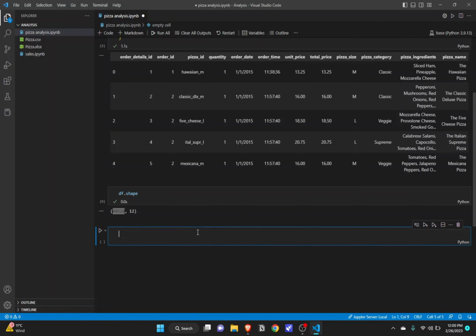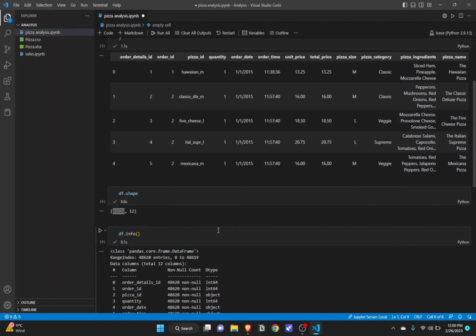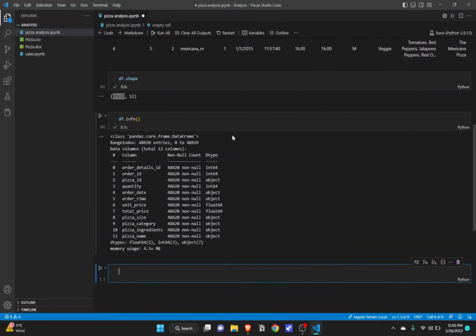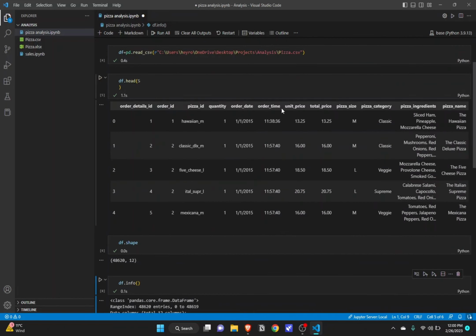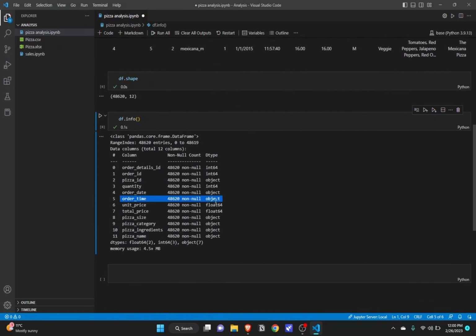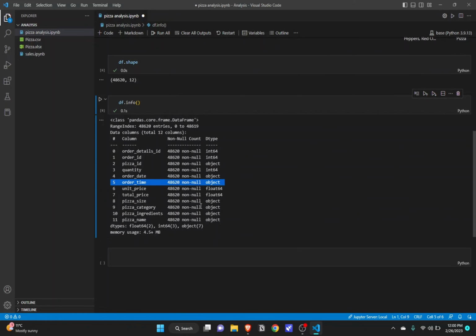So now let's see the info. You can see this is a good set of data here, and the data types are also pretty obvious on what we exactly want. But I would change the order time to string so that we can split the hours from this column. What I'm basically going to do is take this column and split it into 3 new columns, one which shows the hours, another which shows the minutes, and the other which shows the seconds, from which I'll understand the peak hours and so on. For that I need to change this to string.